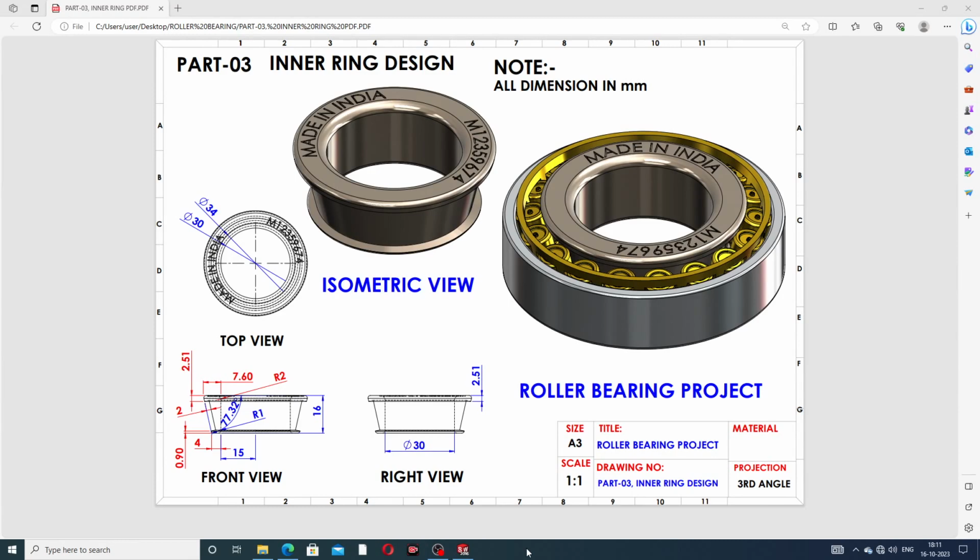Today we are going to use SolidWorks software and see how to design these bodies easily and clearly. This project is very important for beginner students. It is a roller bearing project, and we will see how to design these bodies.